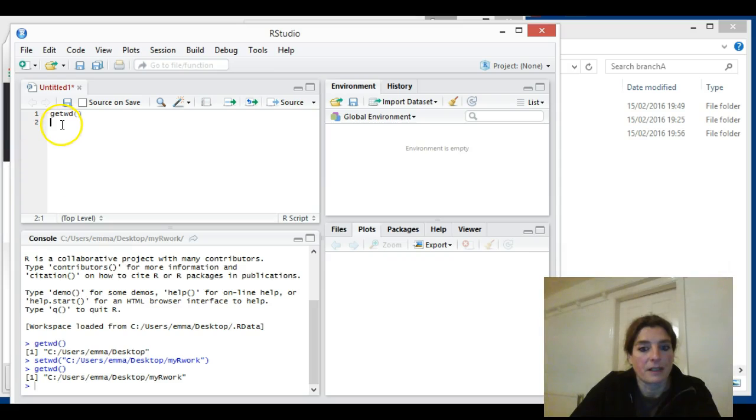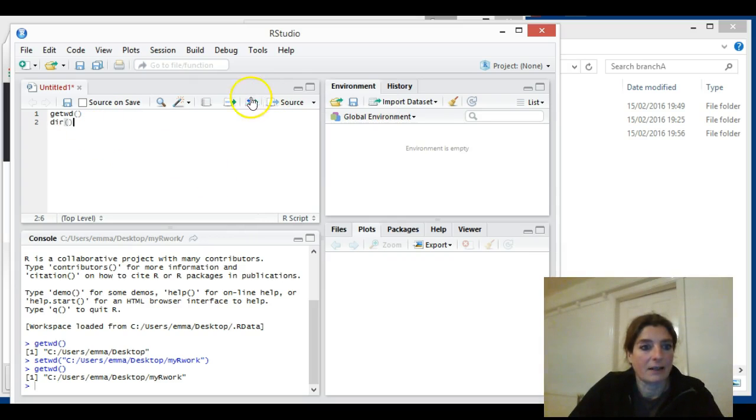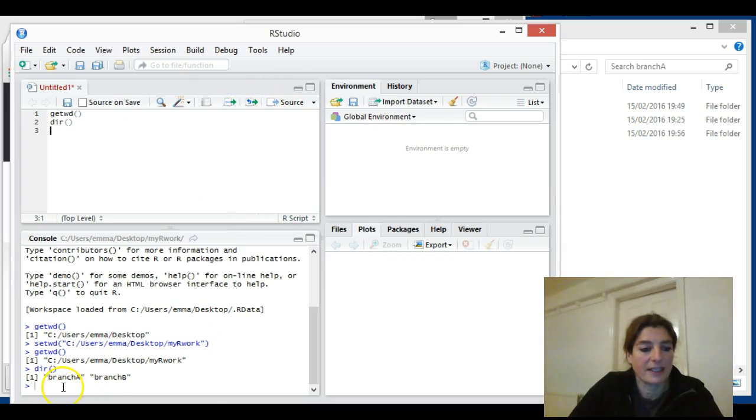R Work. So the things that I can see from My R Work, I can find out by running the command dir. So if I run that command, you can see the folders here, Branch A and Branch B.